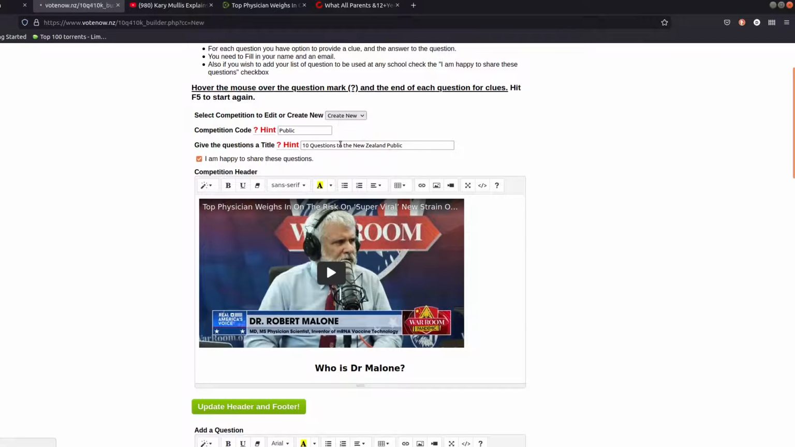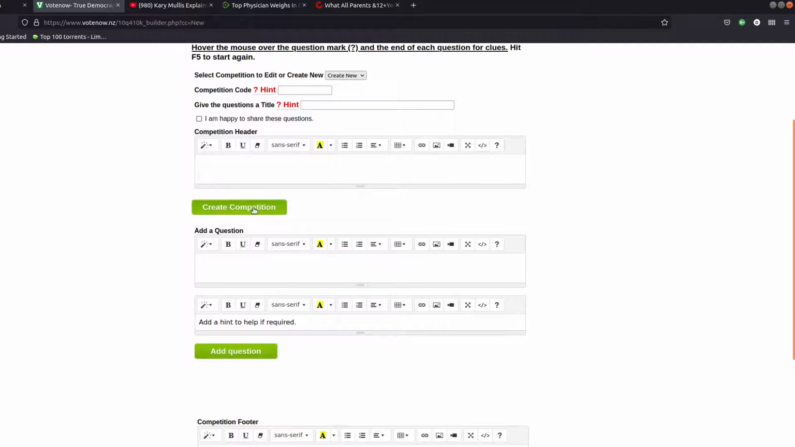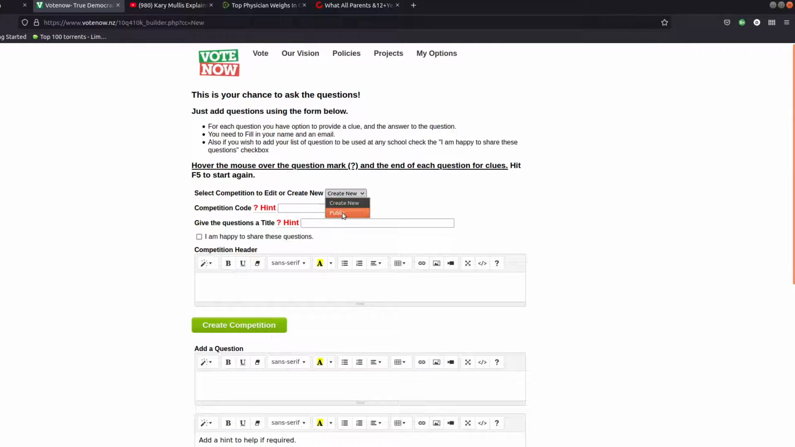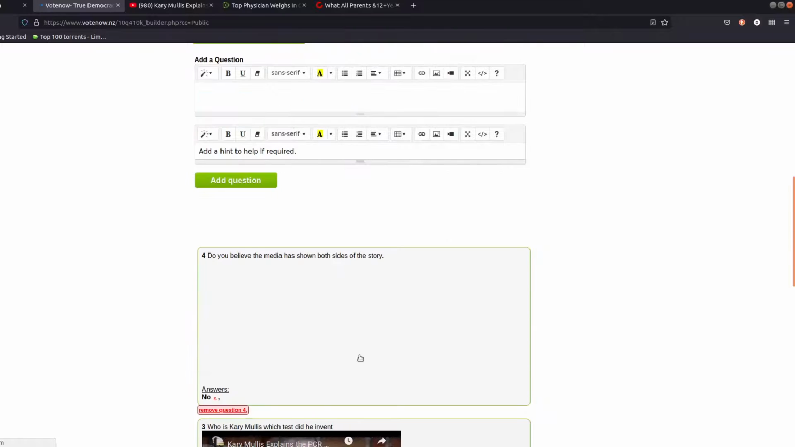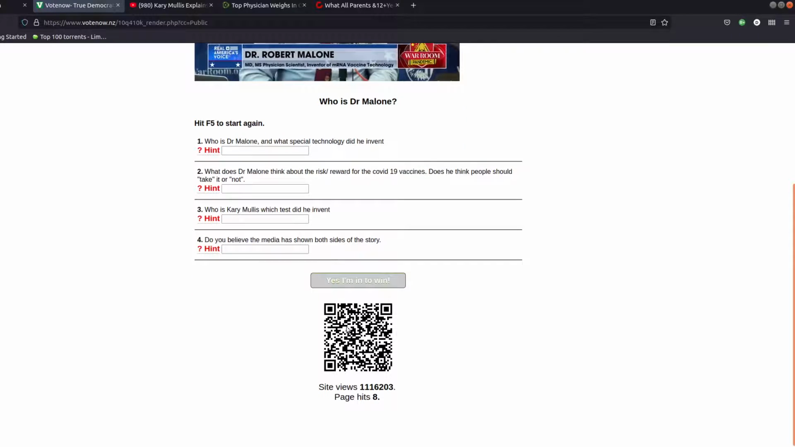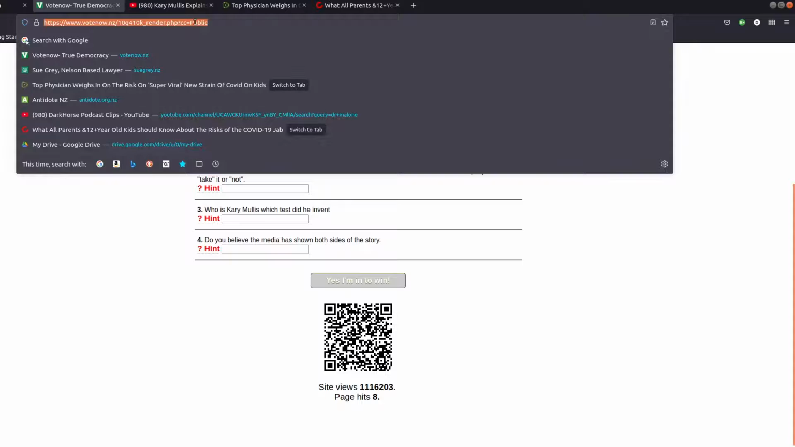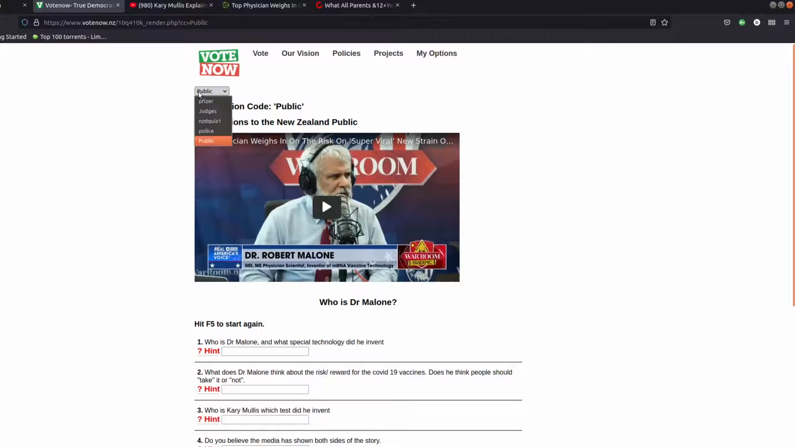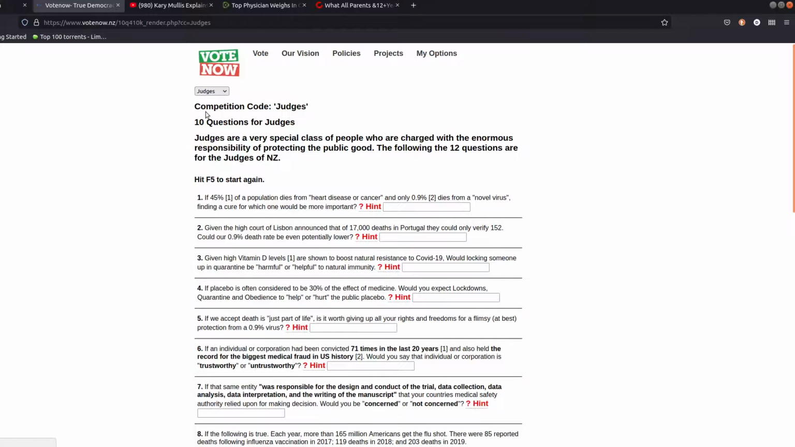If you want to create a new one, just click on create new, and then create competition. The footer, you can add whatever you like. And when you go to the render page, there is also a 3D barcode on the bottom. If you take your phone, take a picture of that, it should take you to whatever this page is. So if we go into here and we have a look at all the public ones, done one here called Judges.